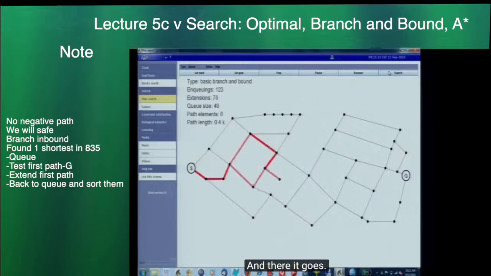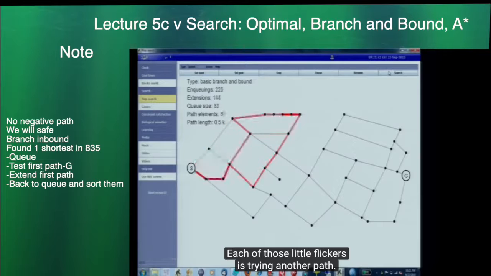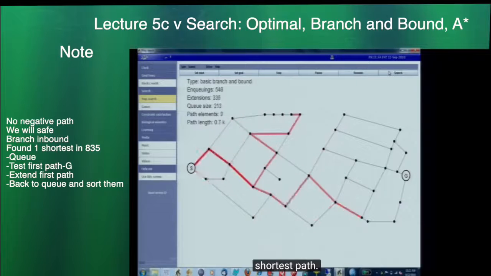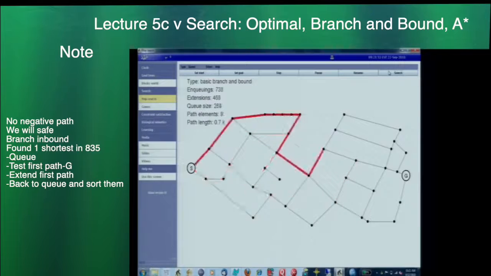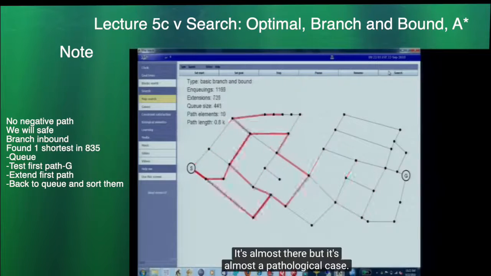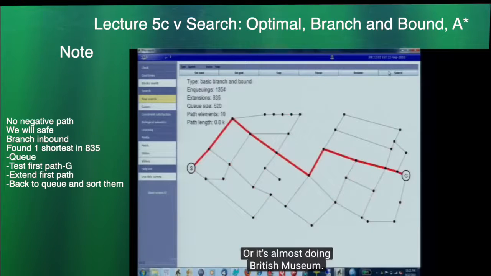And there it goes. Each of those little flickers is trying another path. So you can see it's working its guts out to find that shortest path. And it's almost there, but it's almost a pathological case where it's almost doing British Museum. But there it's finally found the shortest path.